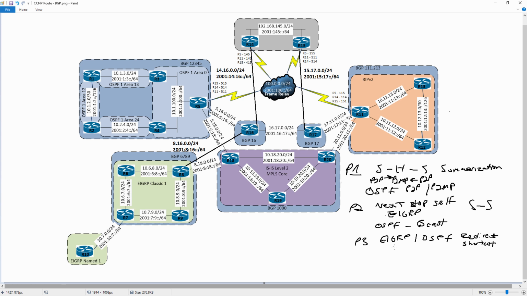For EIGRP, you would re-enable this command, the next hop self. You would say, you know what, don't worry about that. That's phase 2. For phase 3, you would re-enable this command and let NHRP do it. For OSPF, you would run the point-to-multipoint network type on the spokes and the hub, so that it would have communication with both. And that's phase 3.